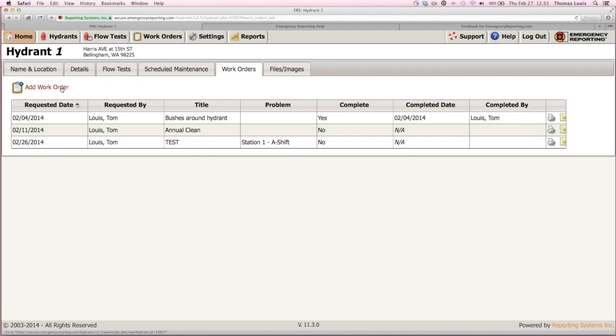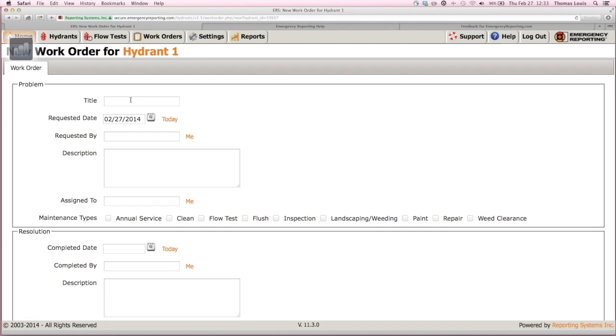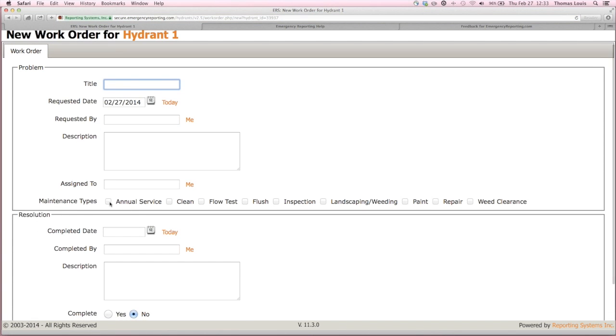Work orders. We can add a work order, and here's another tool I wanted to show you on the work order. All right, we've got some weed clearance that we need to do because we drove by and we noticed, okay, we're coming back from a call, there's a bunch of weeds around this hydrant, we got dispatched to another call, we didn't get a chance to handle it.